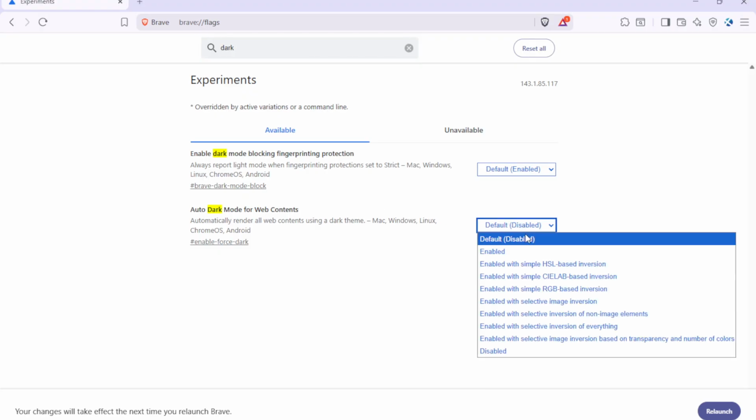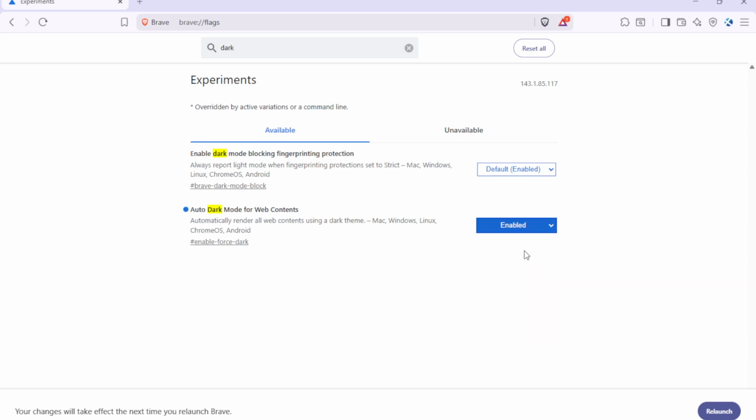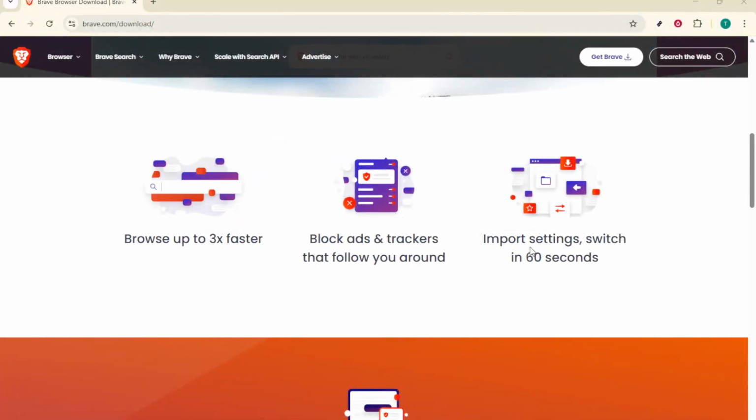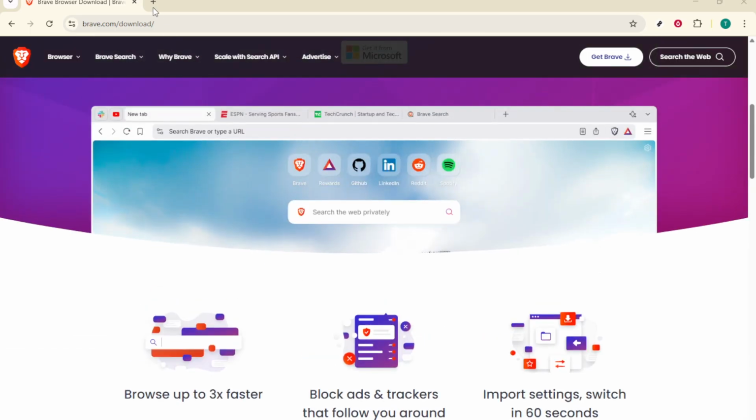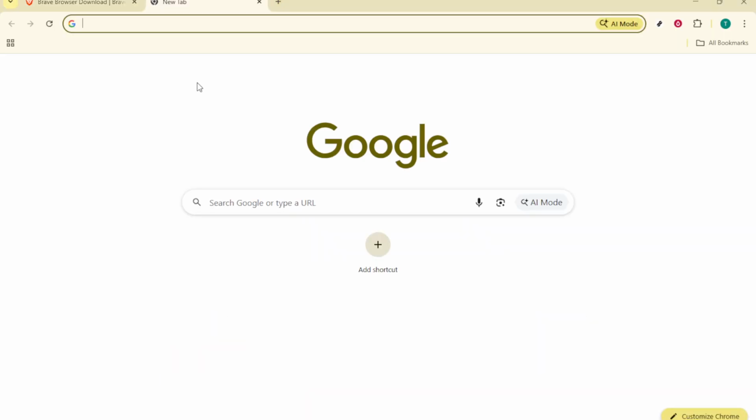After you pick your preferred enabled option, a relaunch button will appear at the bottom of the window. Click Relaunch. Brave will close and reopen, keeping your tabs intact. Once it's back, visit a site that used to be bright and see how it looks. If the colors look off on certain pages, just return to brave://flags, search for the same flag, and try a different enabled variant until you're happy with the result.